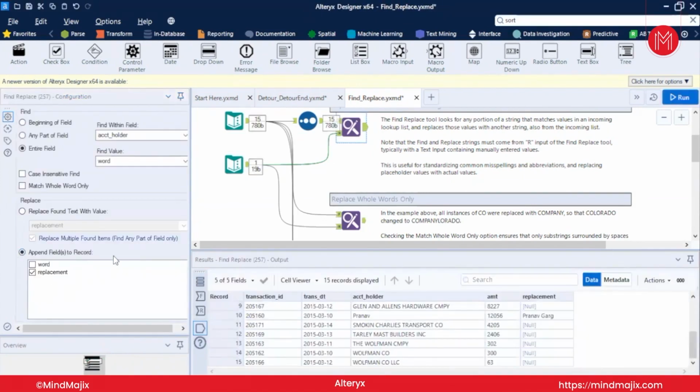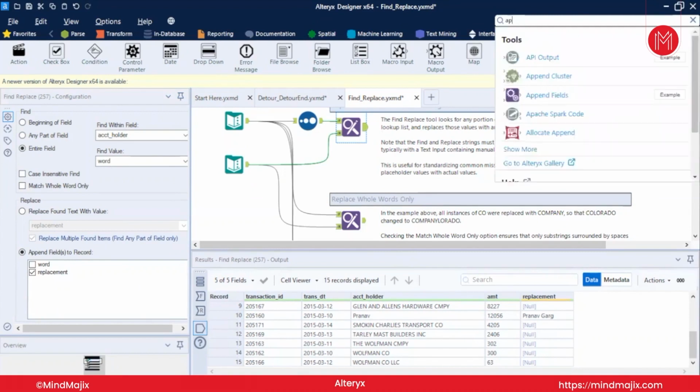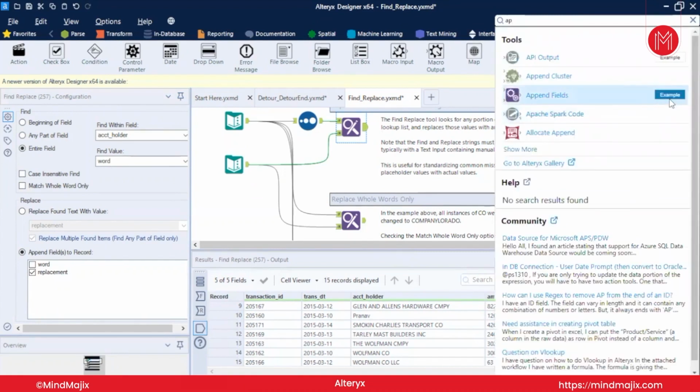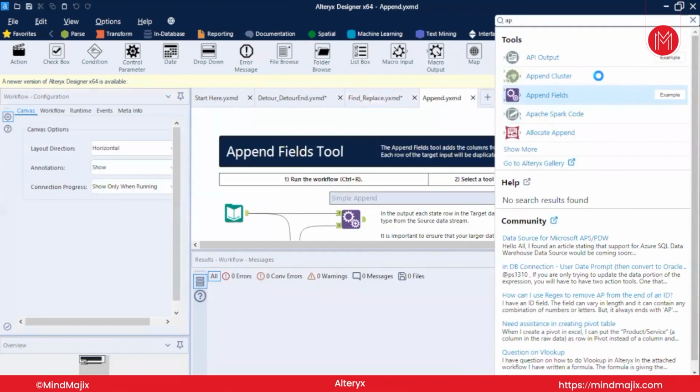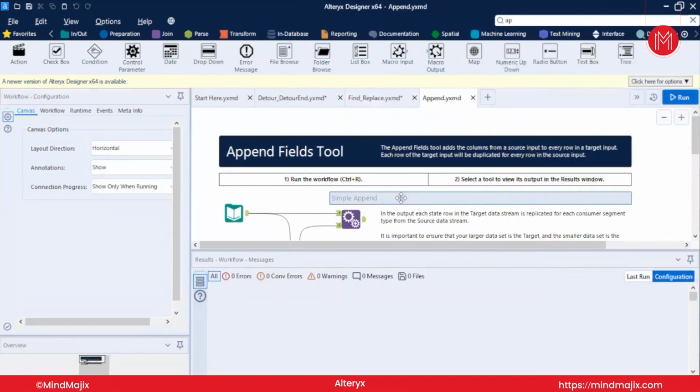So this append is a little different from the append operation that I have done. I have just appended our replacement text. But when we use the append operation, it appends all of the records against all of the records. There is no selective append. I'll show you what is the difference between these. I told you that append has an example. Look at the example first.